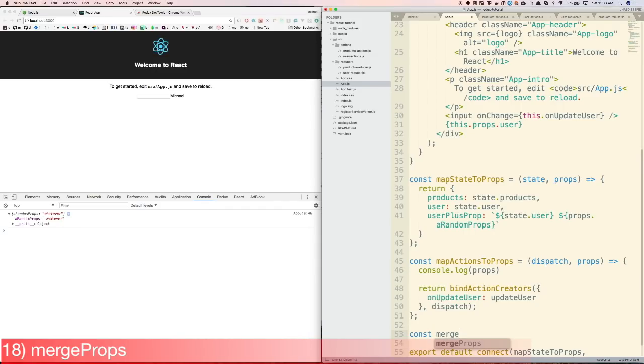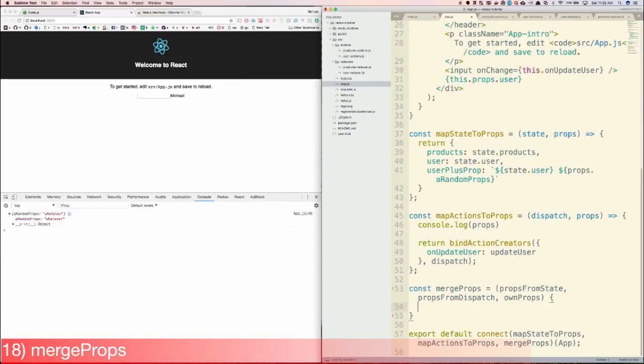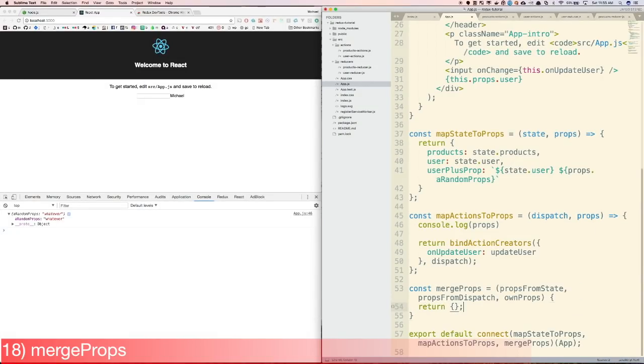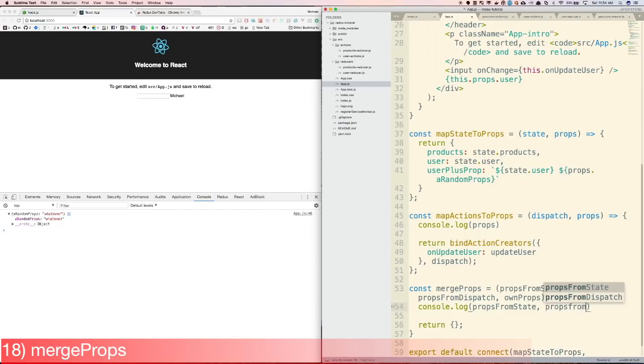So let's do const mergeProps equals, and then mergeProps takes three arguments: props from state, which is basically whatever we return from mapStateToProps, props from dispatch, which is what we return from mapActionsToProps, and ownProps, which are the passed-in props. And let's just return an empty object for now, even though this would mess up our component, since the result of mergeProps is what the component will receive. Let's console log these three things out. So props from state, props from dispatch, and ownProps.